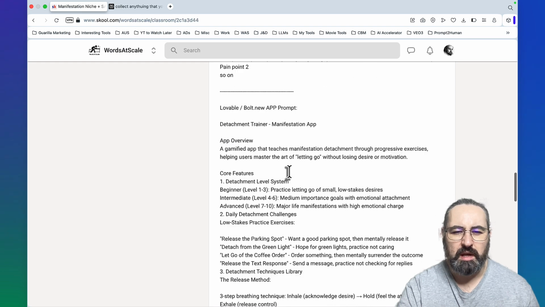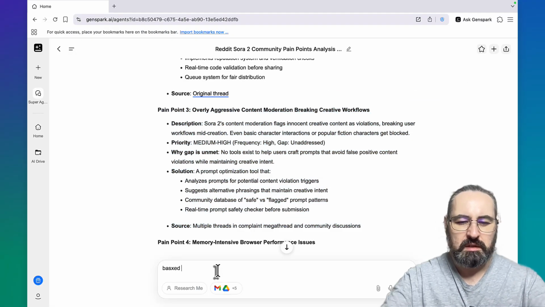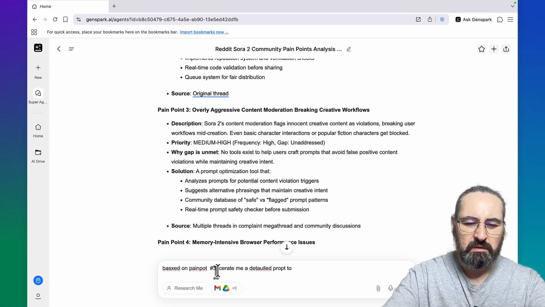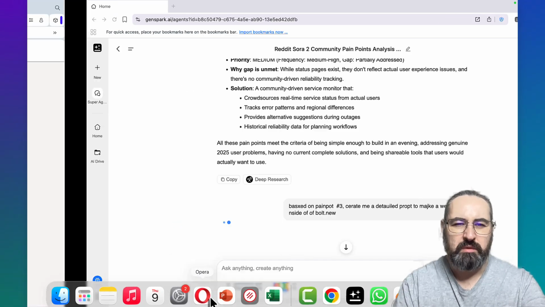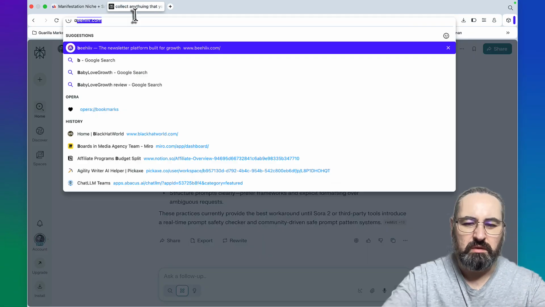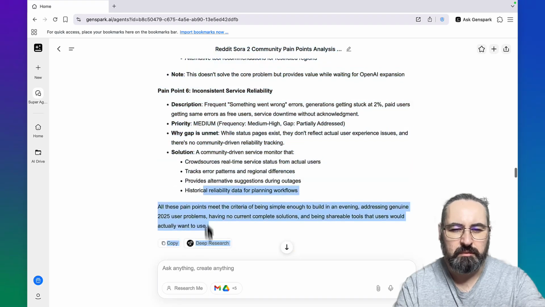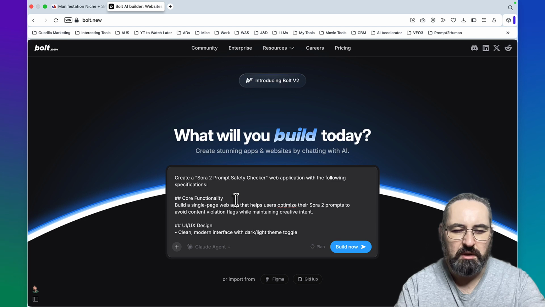So I'll just go ahead and get back to Genspark and say, based on pain point number 3, write me a detailed prompt to make a web app inside of bolt.new. And while this is running, let's actually do that. Go to bolt.new. So let's copy this. Go back to bolt.new. And this app is supposed to be called Sora 2 Prompt Safety Checker.